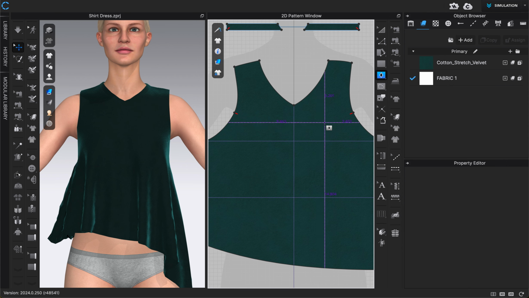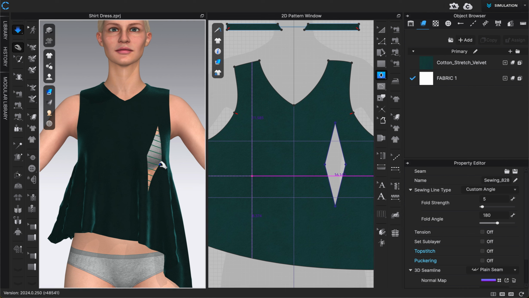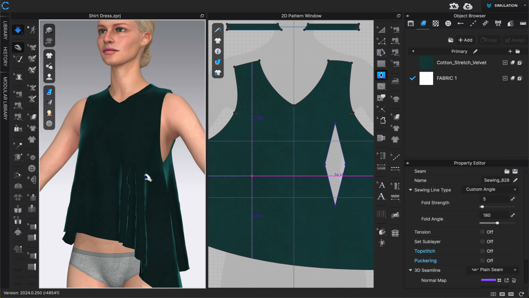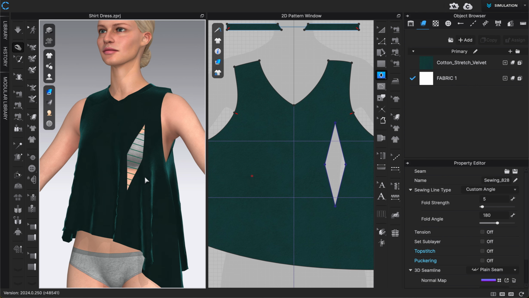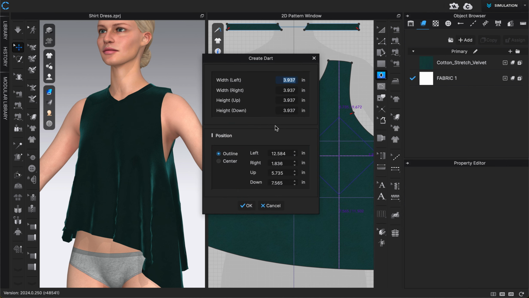We can either click and drag to create the dart and it automatically cuts it out and sews it. So if I were to turn on simulation mode, you'll see that it sews together immediately. I'm going to click Command Z to undo that, because we can also just left click and get a pop-up menu where we can type in the exact dimensions that we want for our dart. So if you have specific dimensions that you want, then we can type those in right here.